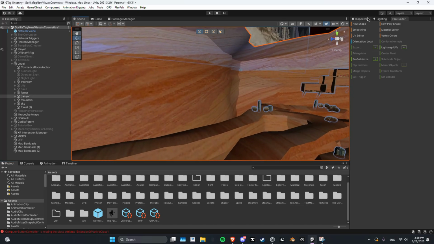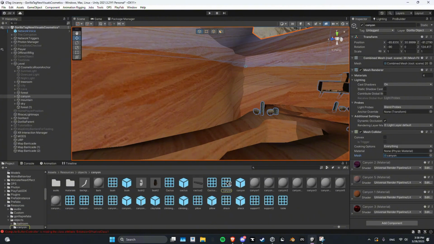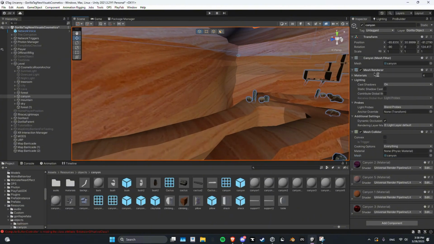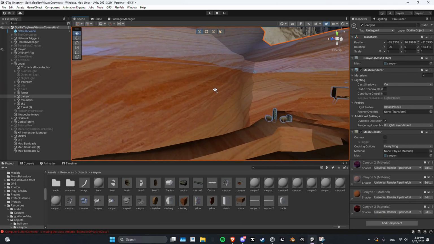And then what you want to do is click on your map, and then you see this mesh right here. You want to click it, and then drag it right up here. This step is very important. If you just Pro Builderize it without doing this step, it will break your whole game.